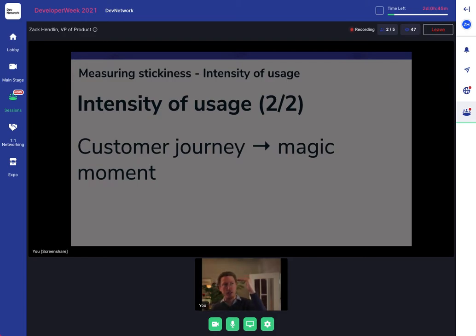Thinking through that user journey, what are the steps that somebody goes through as they get to that magic moment will allow you to think through each piece of that, instrument metrics to understand the drop-off at each step of that journey, and then figure out where you want to focus your time, where you want to fix the biggest parts of drop-off as someone is getting to that moment of value, to that magic moment.